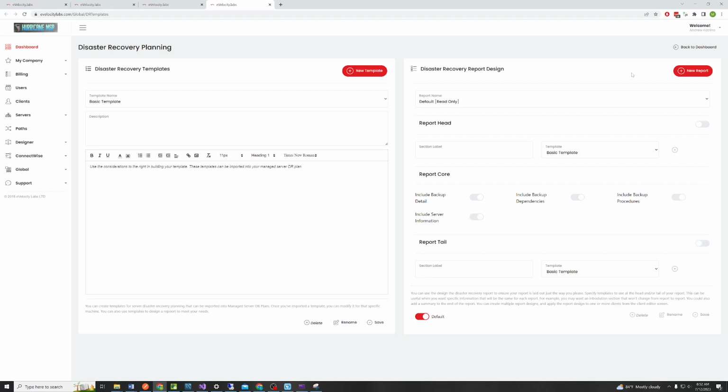So while we're here looking at this, let me describe the report to you. There is what's called the report head. This is the stuff at the top of your report. It's only going to be printed out once. The report core is what we looked at for those servers just a moment ago. It is going to report on the backup detail, server information, dependencies, and procedures. And the report tail is actually the bottom of the report. Again, this section will only print once, whereas the core is going to print for each server.